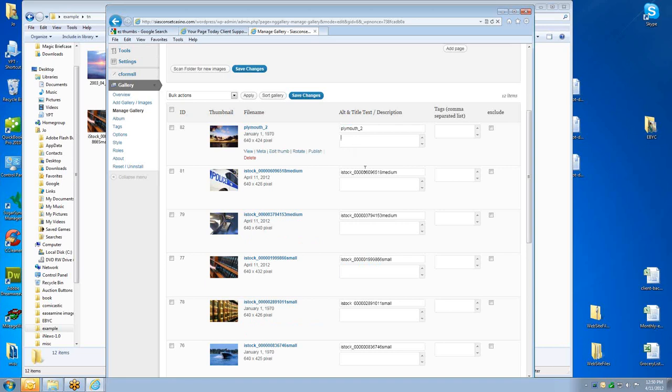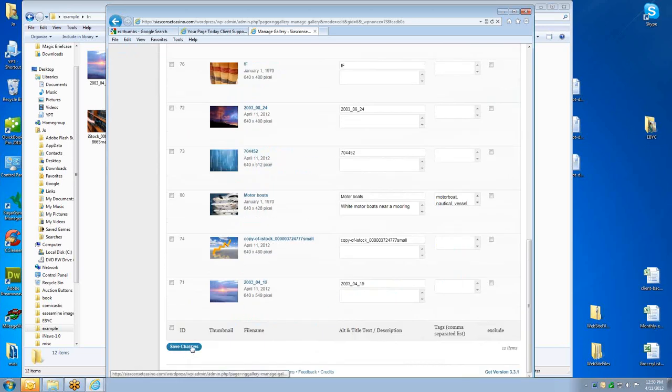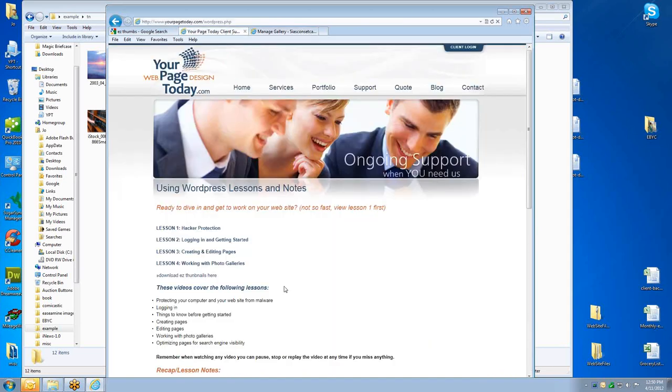When you're done adding in your titles, you can also put descriptions if you want as well. Then just come down here and choose Save, and your gallery will automatically save. There's no need to put it back on the page again. It'll instantly update for you. So that is how you add and edit photos and photo galleries on your website, and that's how you optimize them.